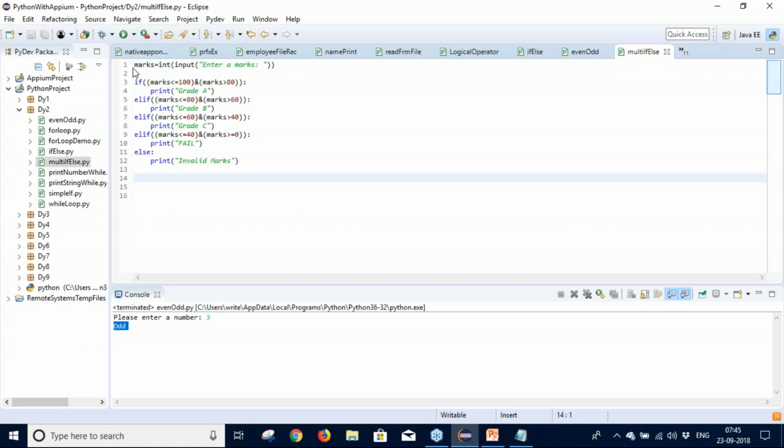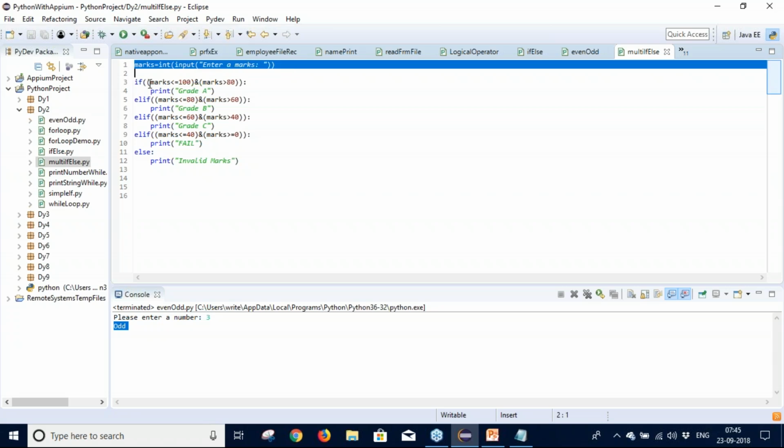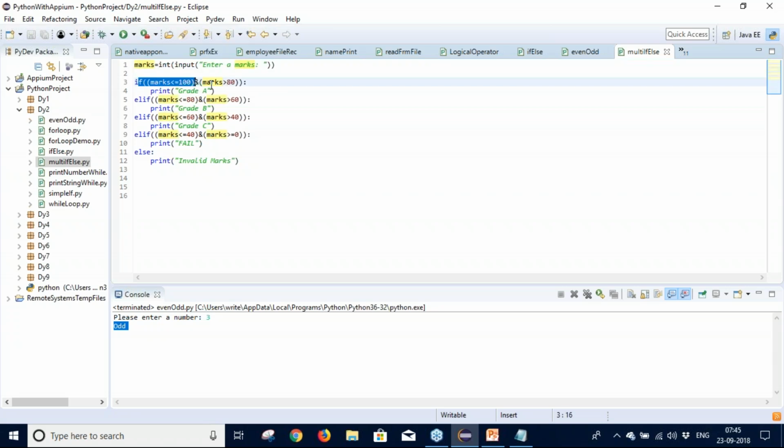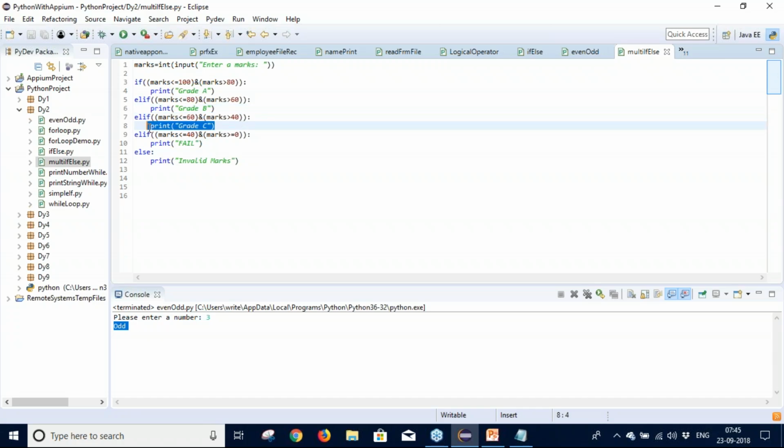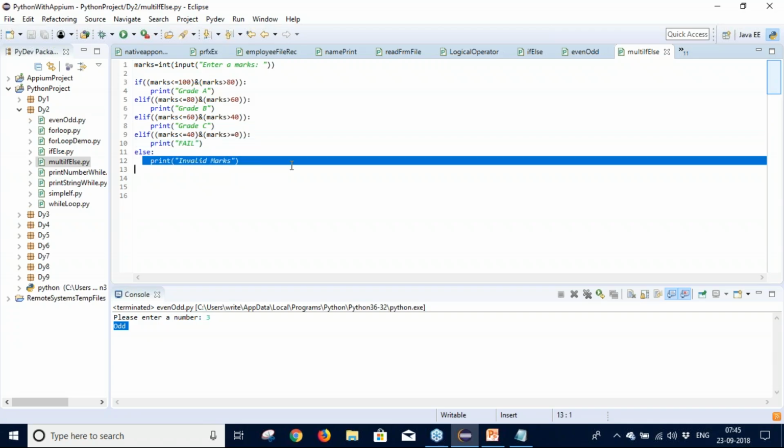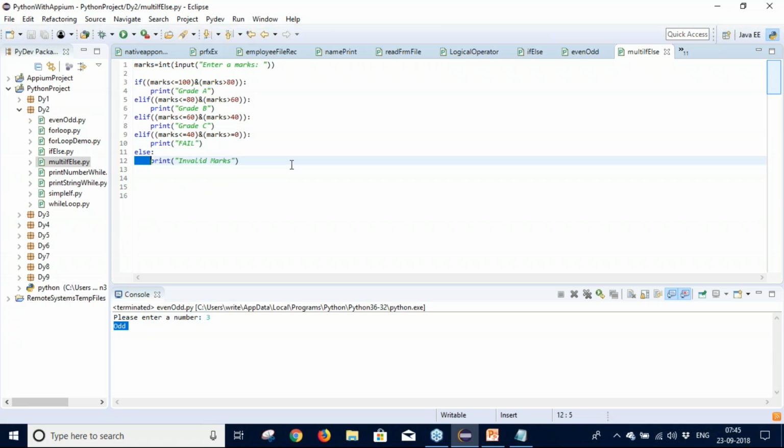So here we have asked the user to enter the marks. If marks are less than 100 and marks are greater than 80, then you have to print grade A. If marks are less than 80 and marks are greater than 60, then you have to print grade B. Else if marks are less than 60 and marks are greater than 40, then you have to print grade C. Else if marks is less than equal to 40 and marks is greater than equal to 0, you have to print fail. Else you have to print invalid marks.